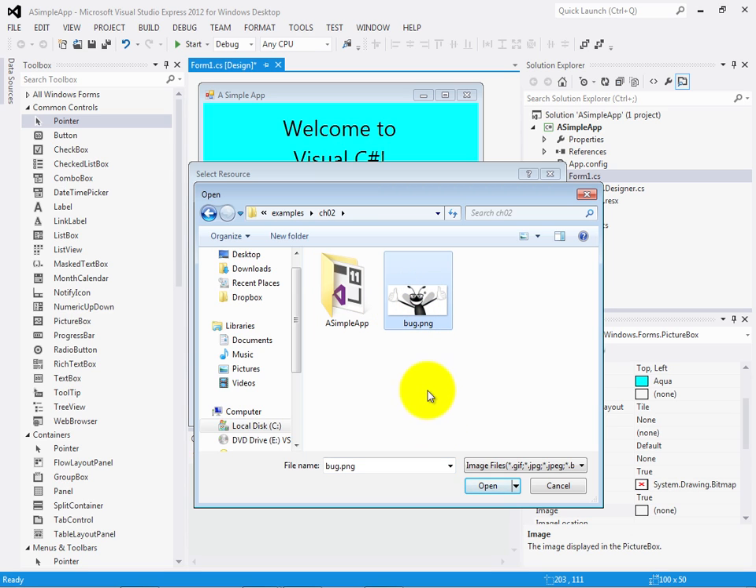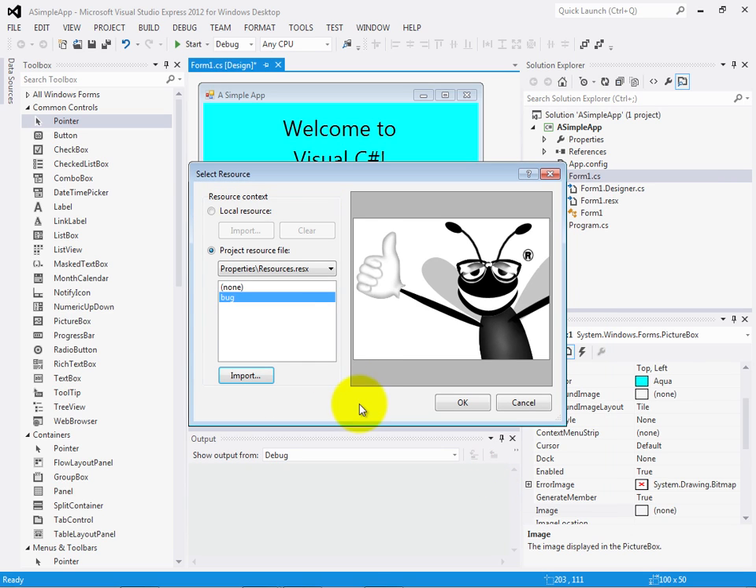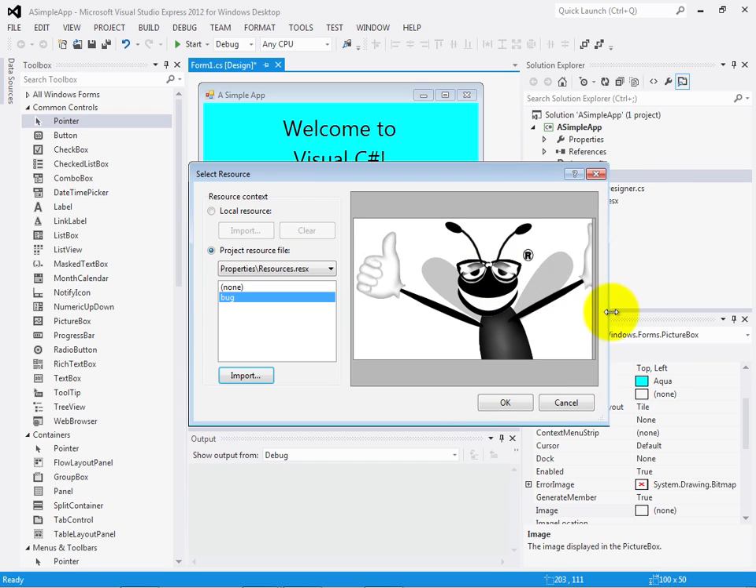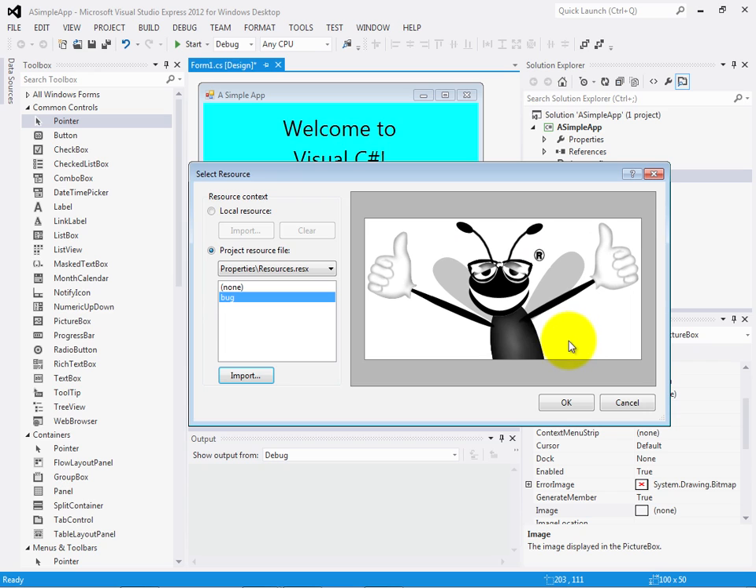I'll select my bug image and click open, and now you can see that it has created a resource named bug, and it's showing you a preview of that image. Because the window is narrow, it's not showing the full thing, so let me stretch it so you see the whole image being displayed.